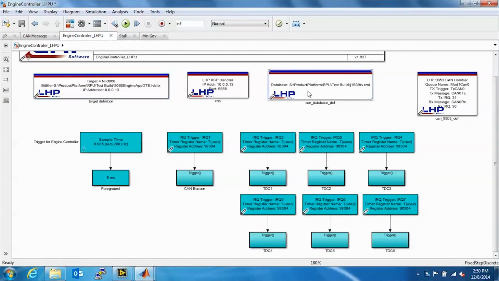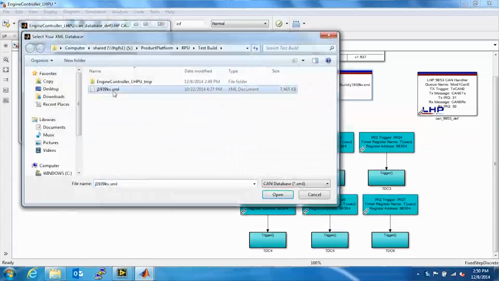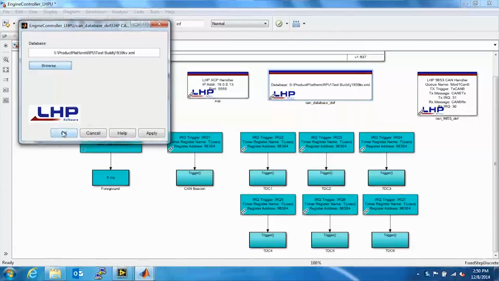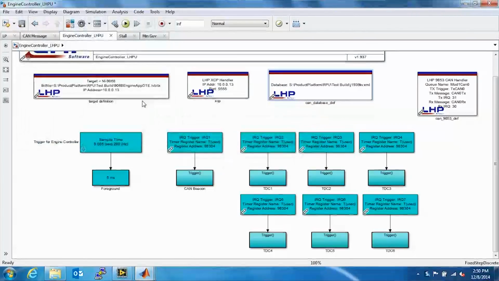Right. And this is the CAN database XML file, which was in the same folder. I already saved it in the same folder. So then I click OK. So this file is already generated, but it checks every time. Make sure the XML file is, if it is changed, then it will generate the file again.